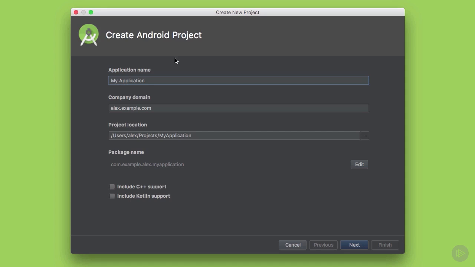Now we can go ahead and fill out the fields required to kick off our application. The important things are the application name, the domain name from the company, the project location where we're going to be keeping all our files, and most importantly, to include Kotlin support. This is required in order to enable Kotlin support through the development of our application and enable all the tooling that's going to help make our lives easier when creating Kotlin files rather than Java. Now let's fill out the rest of our fields for our application name, company name, and select our location.